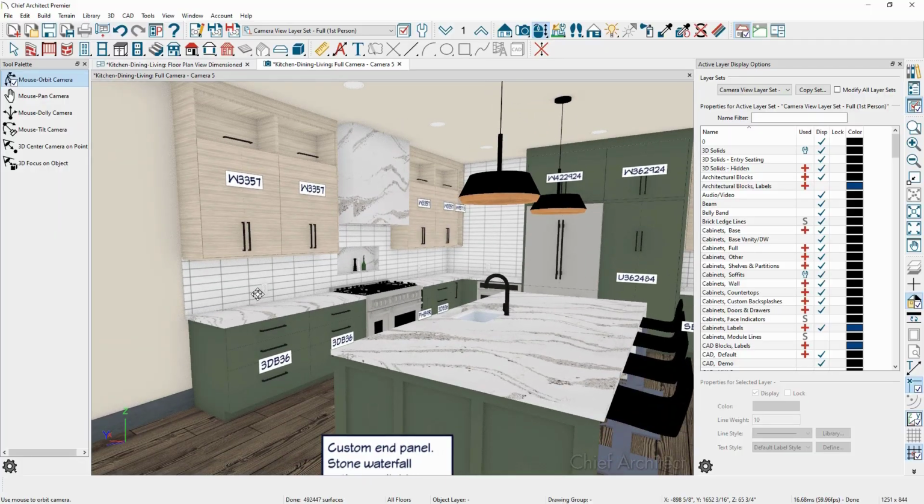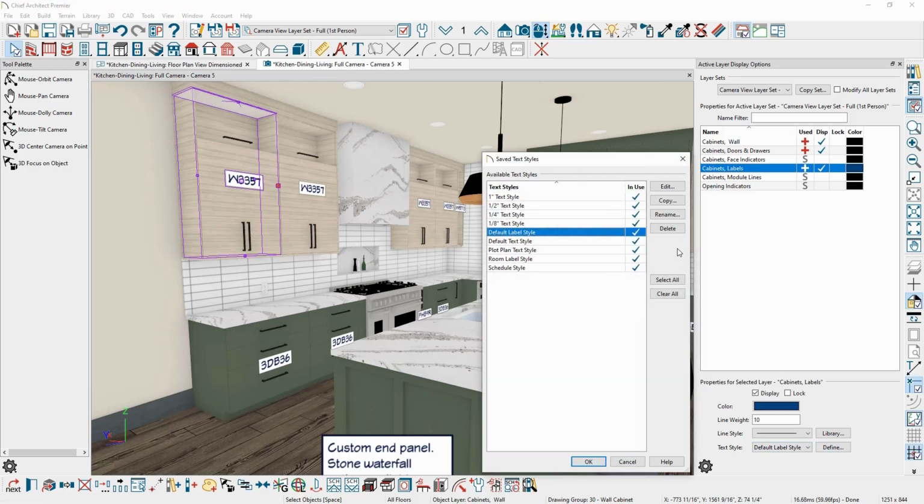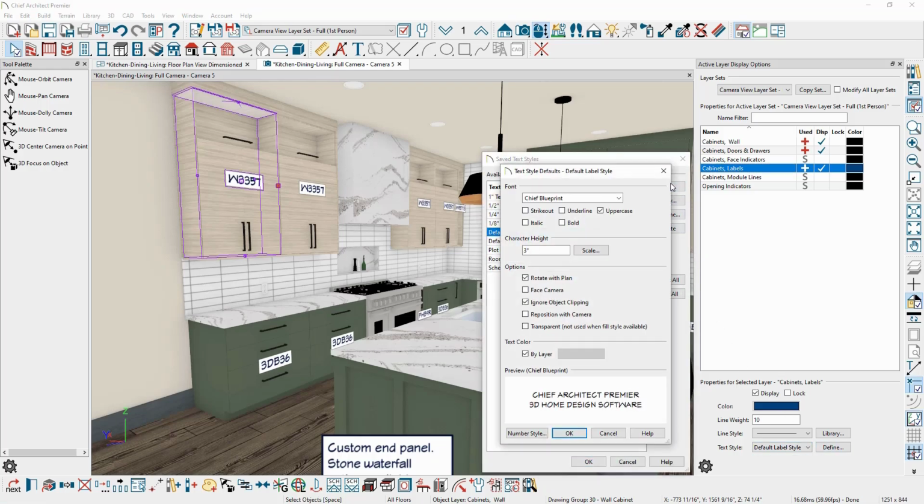Let's get back into that text style by selecting the cabinet, selecting the cabinet labels layer, coming down to the text style and clicking on Define, and then clicking on Edit. And then let's recheck Face Camera. And then the next setting here is Ignore Object Clipping. If this is unchecked when your label is too close to the object, it might clip inside of it. When this option is checked, it will generate and appear to always be in front of the object.